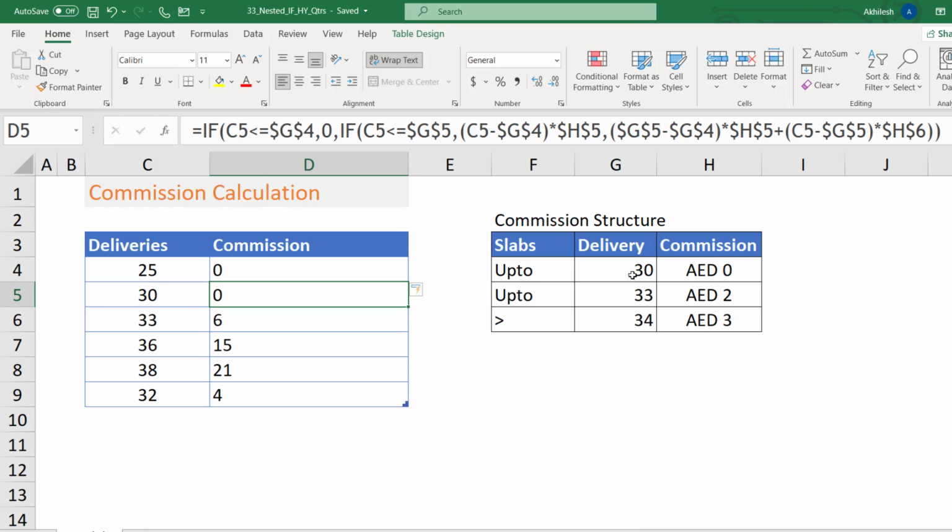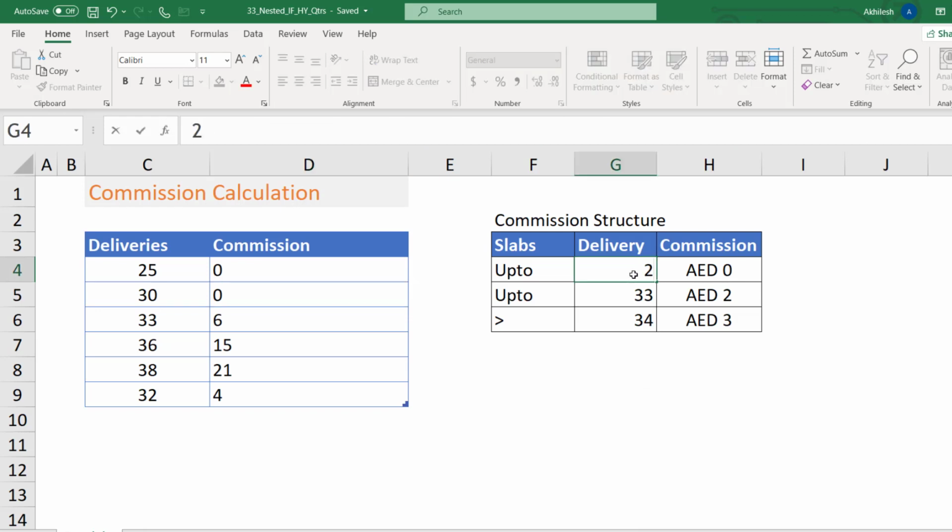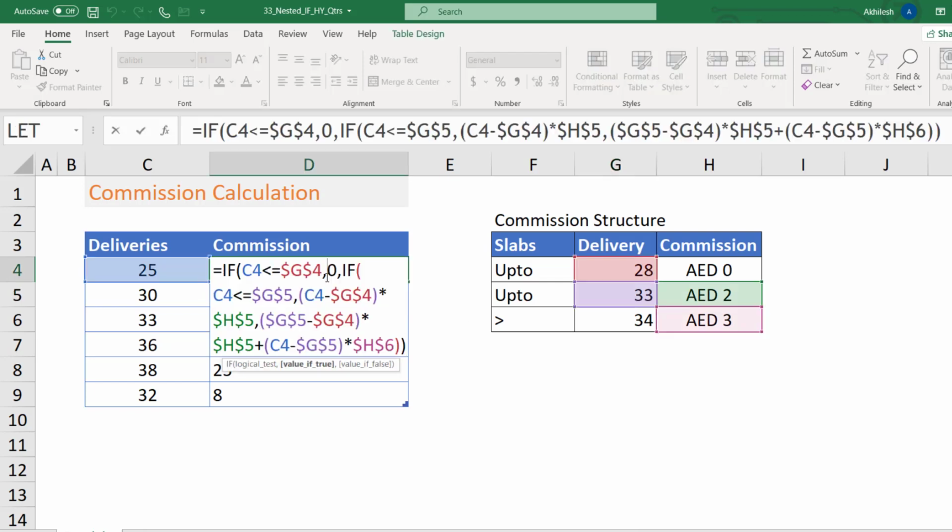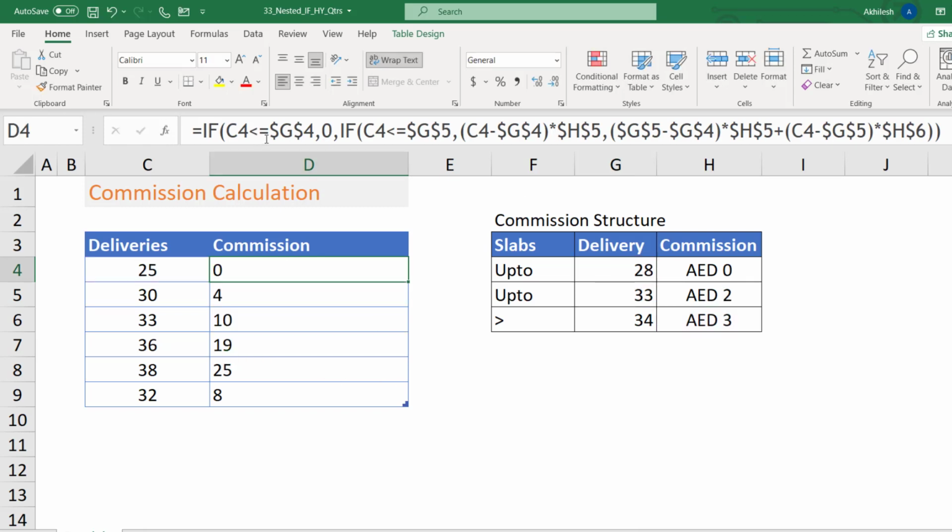Let's say tomorrow I say that up to 28 there should be none, and after that up to 33 it should be 2. So now accordingly my commission structure changes. So this is more beneficial. But to start with, you can write the formula with the hard-coded values, and later on you can switch. I could have written the formula directly from these cells, but then I thought to make it easy to understand, I should use the numbers themselves.